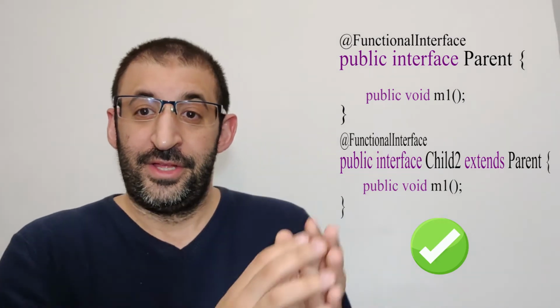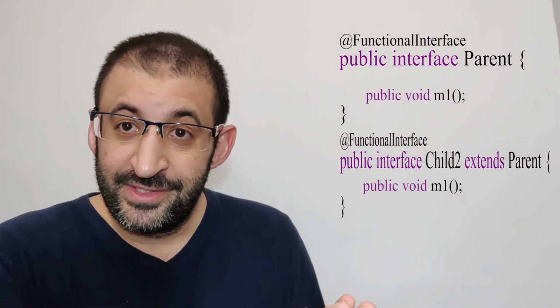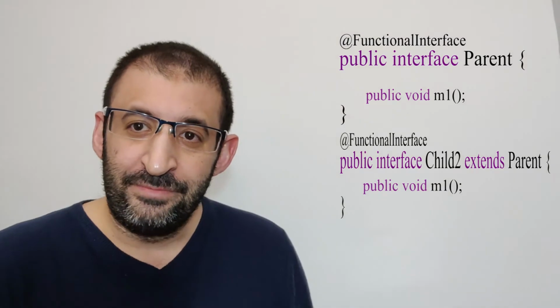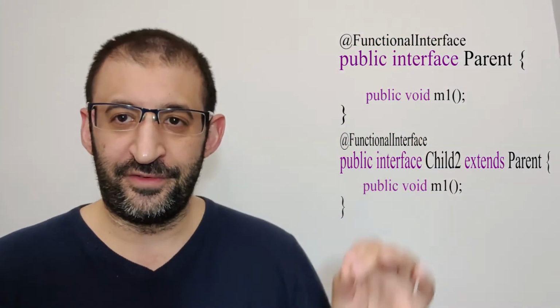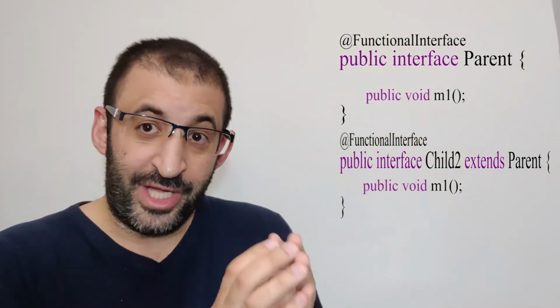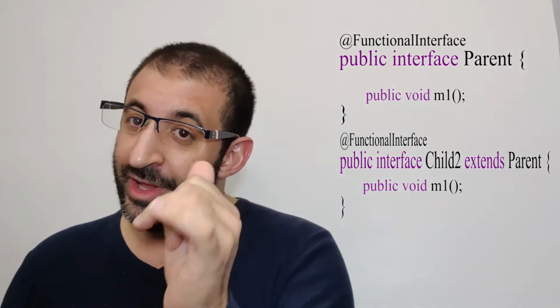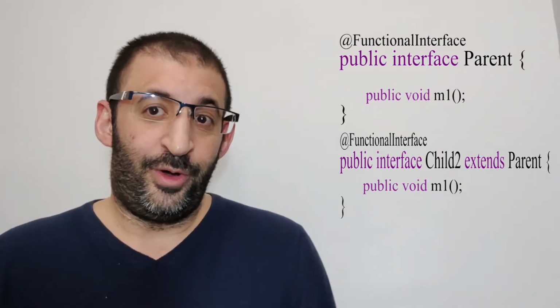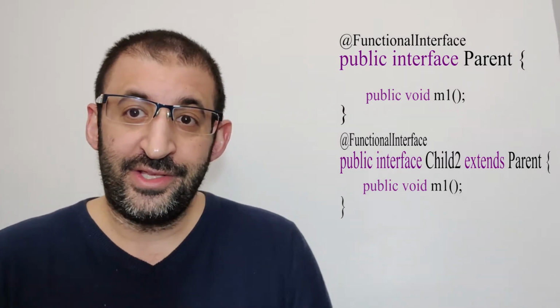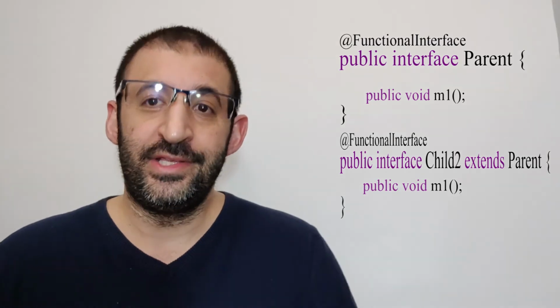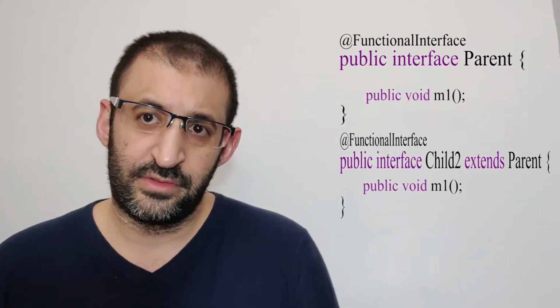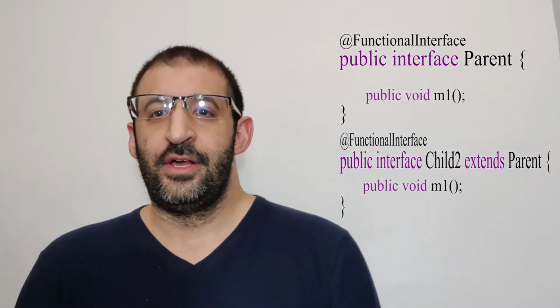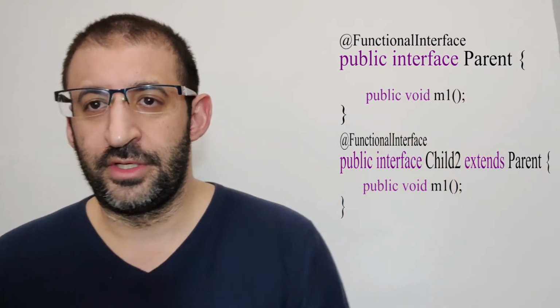No, I will not get an error. Why? Because in the child interface, I have overridden the method of the parent interface. Okay? So the child interface contains only one abstract method, and that is M1. So in this case, also the child interface is good, it is a functional interface. Okay? Of course, I put the annotation, no? As you can see.